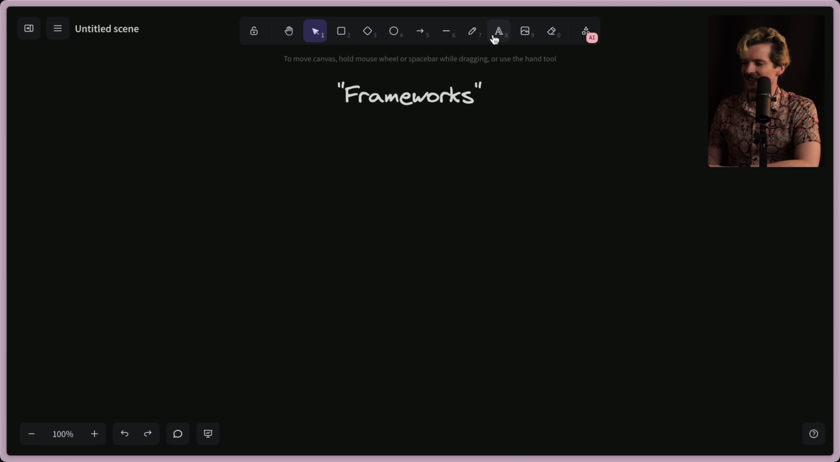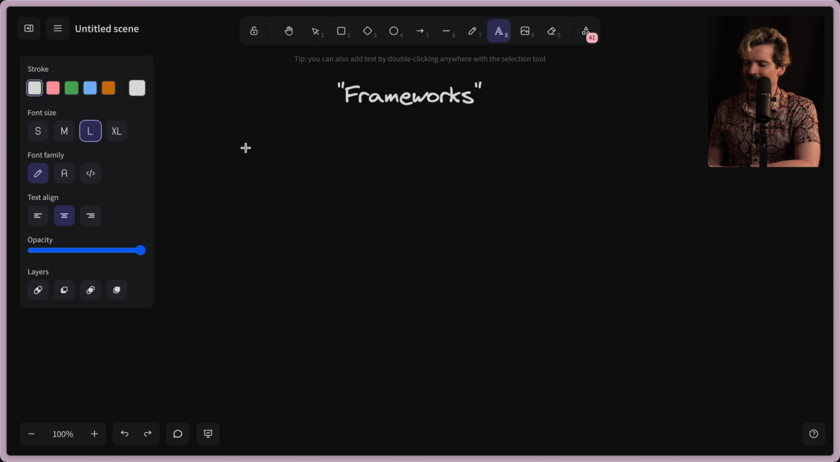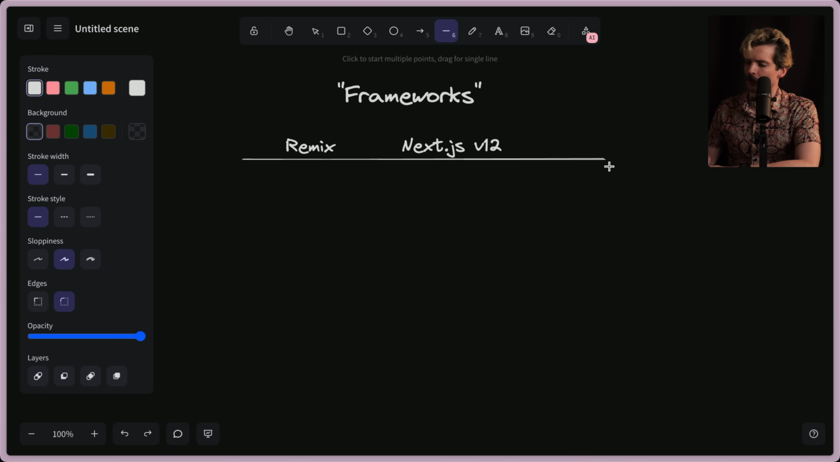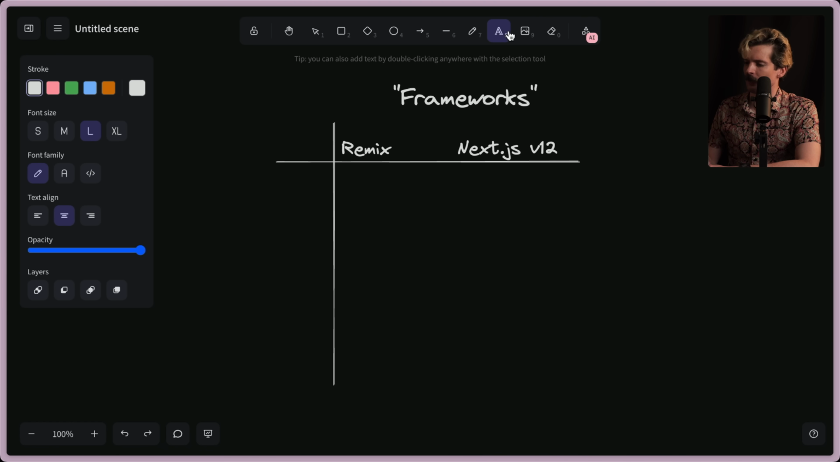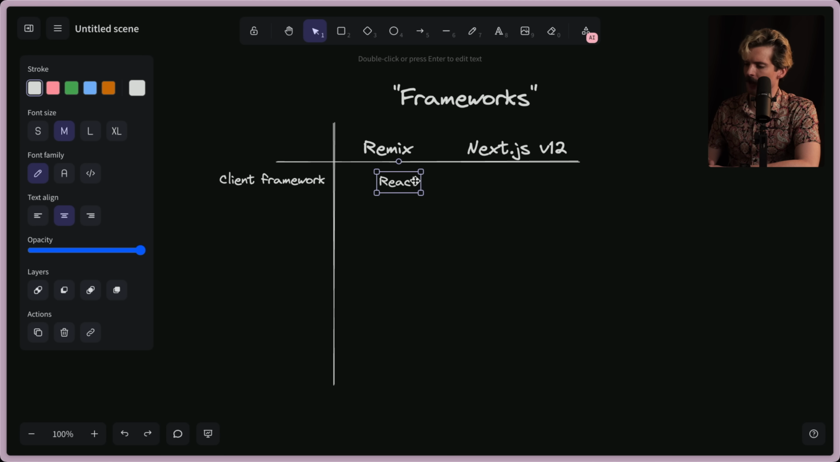Frameworks. Because the definition of a framework is hard. I'm not going to try and justify it, because we'll be here all day doing that. So instead, we're going to do Remix, Next.js, V12. We'll add in the new Next stuff after, I promise. So the first point is a client framework, which obviously is going to be React for both.